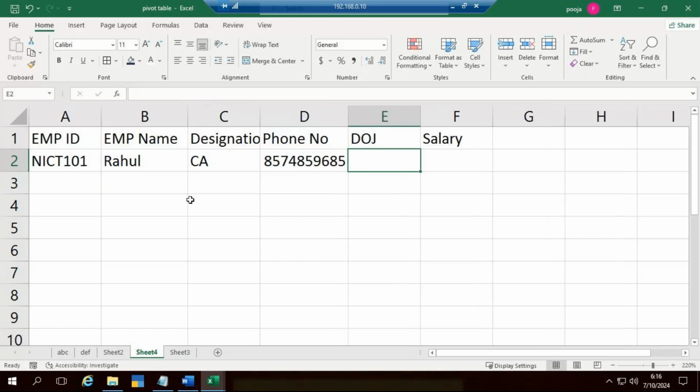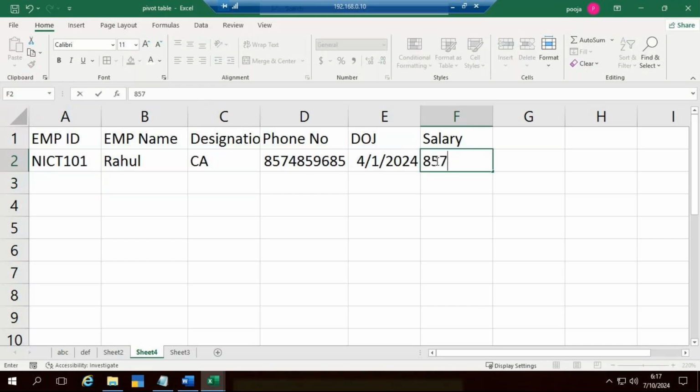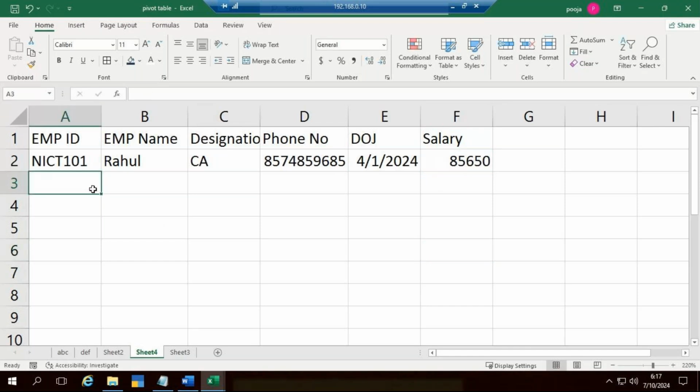Date of joining. Remember, when you're entering the date, you can see the format of your system. Like in my laptop, I have month first, day, and after that, I have a year. So I'm using month first, day. I'll use it as 4/1/2024. Okay. Salary, you can give any salary here. Okay, what is your work? You have to enter 20 entries like this.